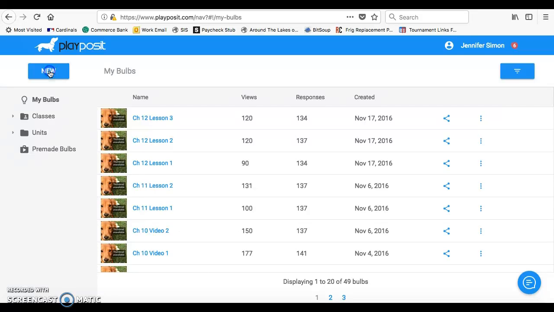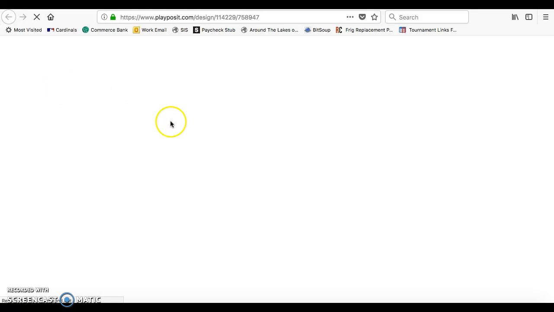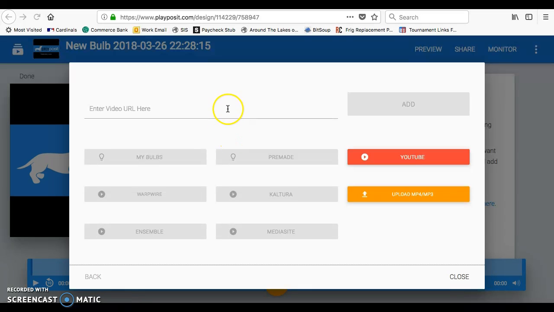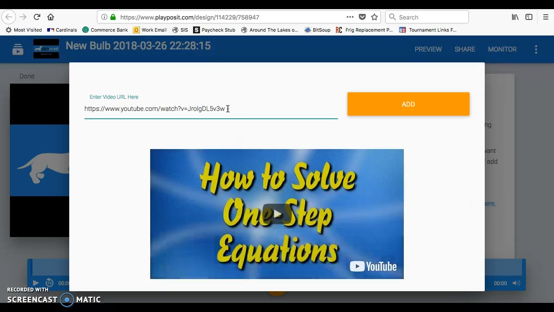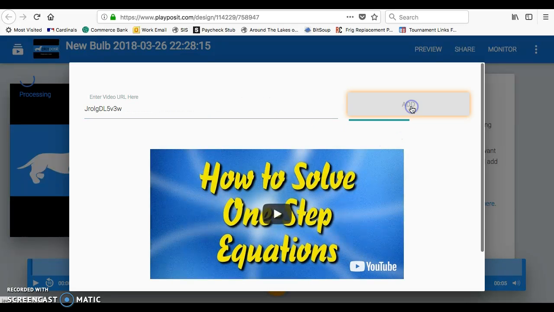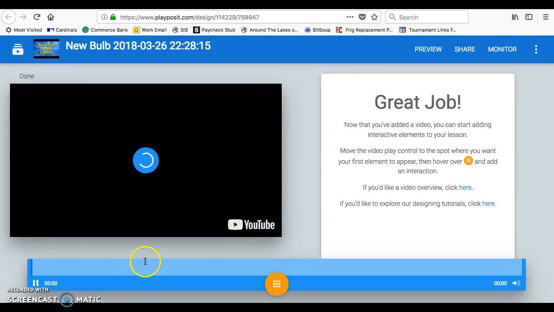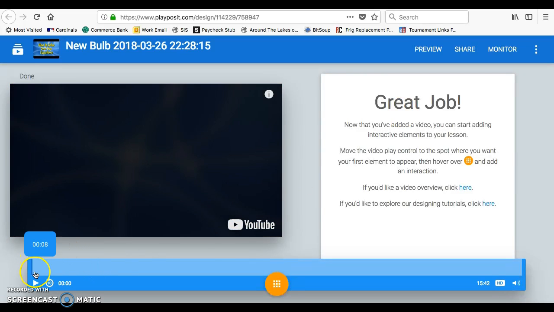So from the website, you're going to go to New, and you're going to create a new bulb. These are videos. You need to paste a video URL into the box. This is a video that I just pulled off of YouTube just to use for this video. And you click Add. It'll bring up your video, and it allows you to play the video. Now I will tell you the music is terrible, so I'm going to do a little bit of fast forwarding.